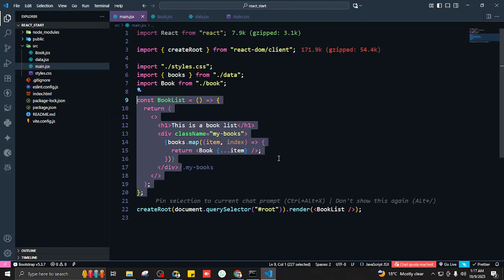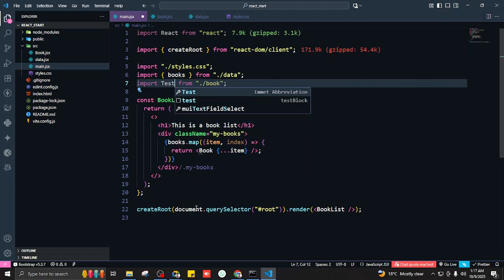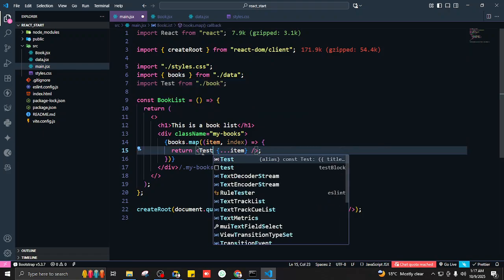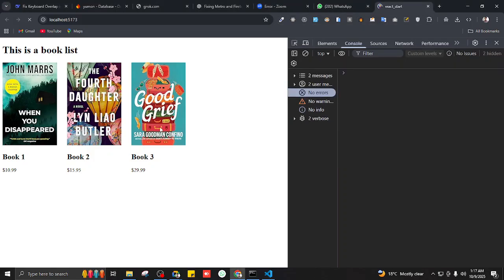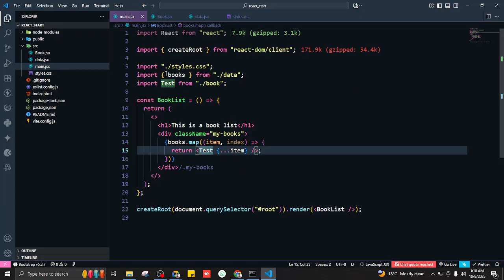There's one more difference between the named and the default. In the default one, we can change the names as we import it. Let's say I'm going to say test, and here I can say test as well. It's going to work fine. Look, nothing's changed. So the second difference between the named and default is that you can change the name of the default imports and it's going to work fine. Any questions?